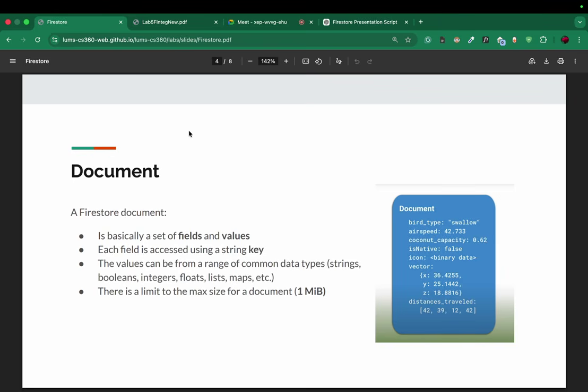A document is just a bunch of information stored together using names and values. You can save texts, numbers, boolean values, even lists. The one small thing to keep in mind is that each document has a size limit of 1 megabyte. That might sound a little small, but for text data, it's quite huge. So it's enough for normal app data.